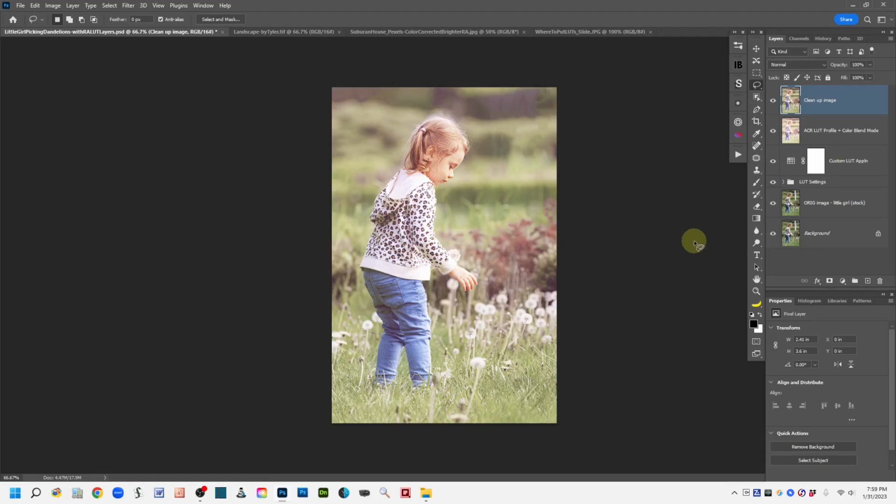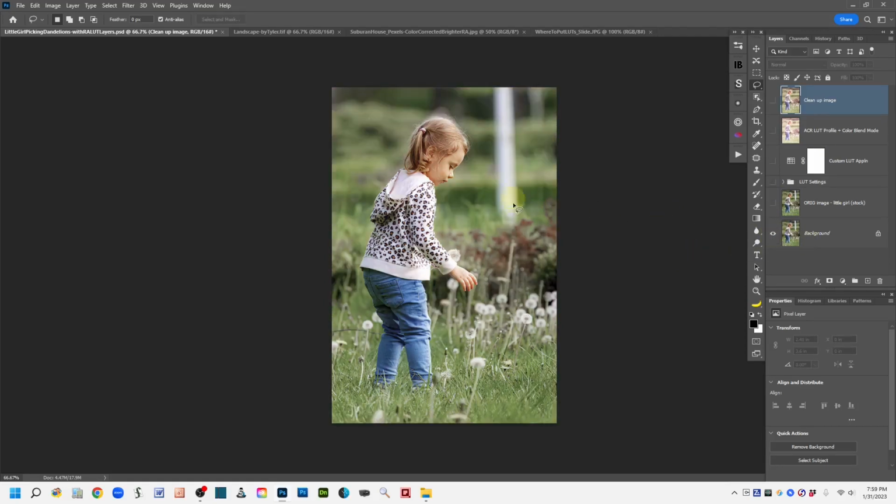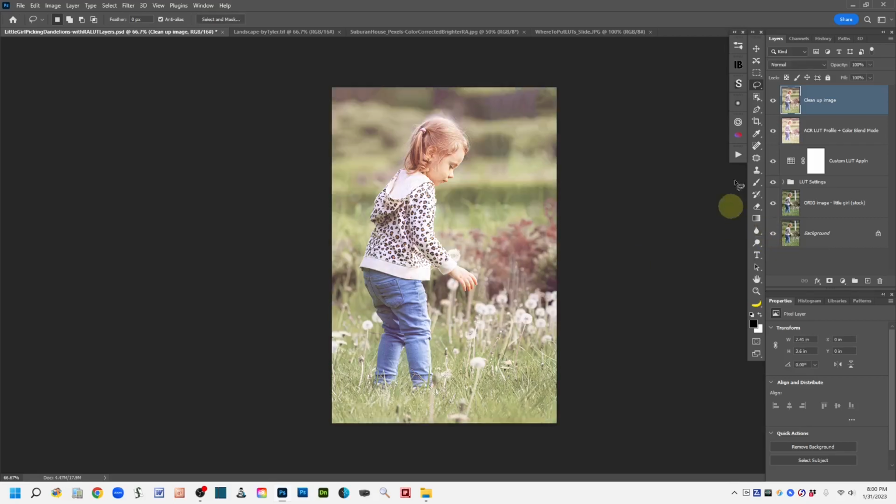Now, full disclosure here, the LUT is not getting rid of these distractions, like this pole and some of these broken off stalks. I had to do that kind of cleanup in Photoshop first, but you can use a LUT to get a whole different color look to your images.